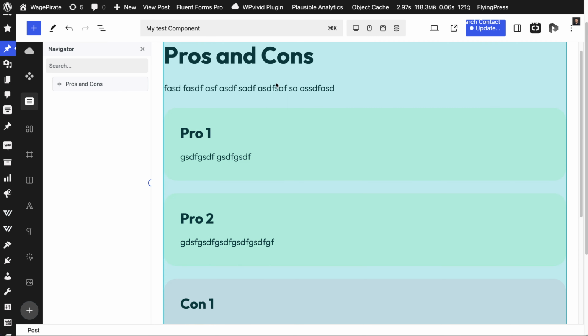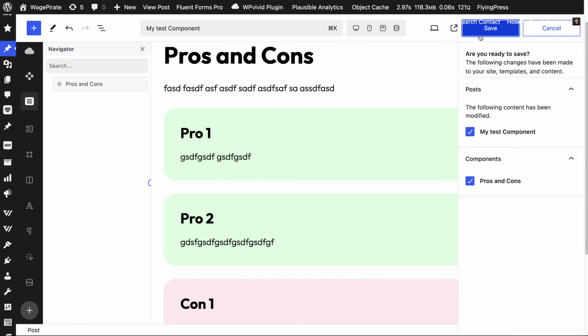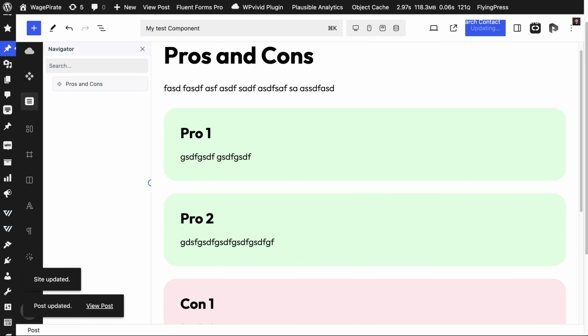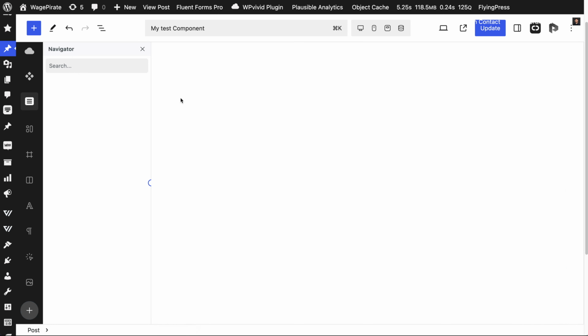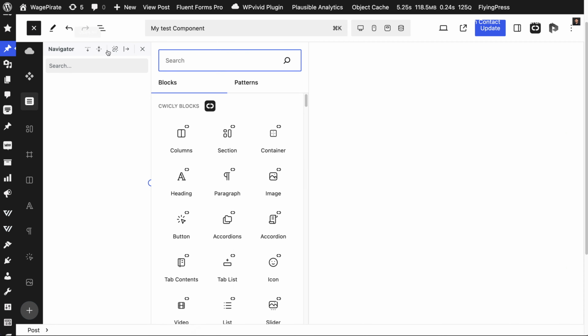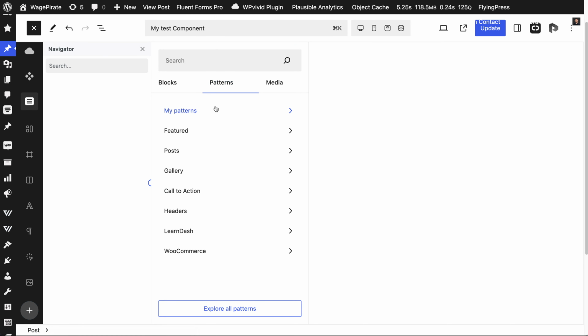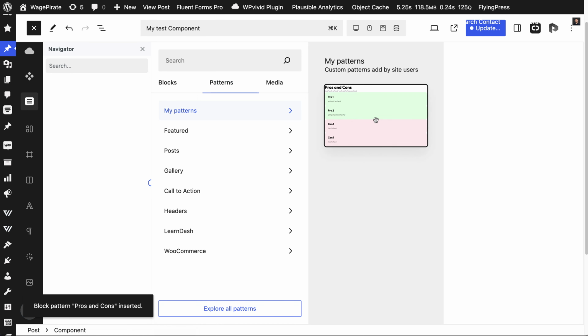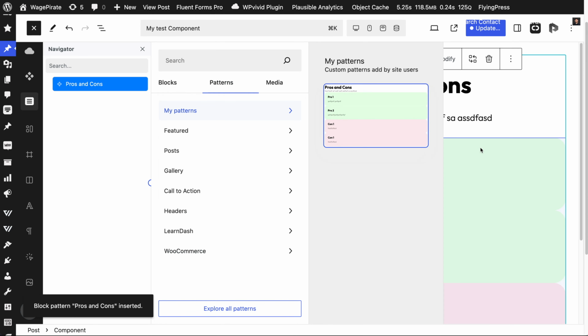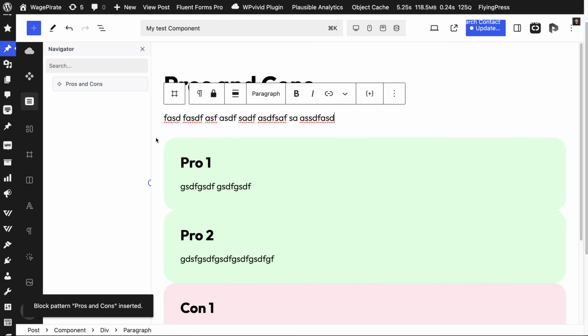So back here in our blog post, let's go ahead and save this and save the post. And I'll reload the page. Now let's say this was starting from scratch. So this is a new post. Then to insert that local pattern, we go up to the plus sign and then over to Patterns and then My Patterns. And then there it is, Pros and Cons. So if we click this, now that says it's inserted, we can see it behind here. So if we get out of there, so there it is.